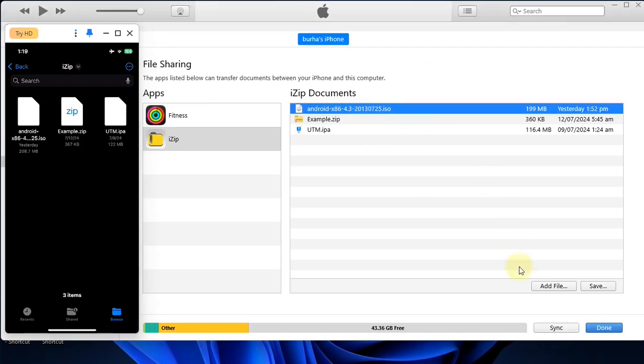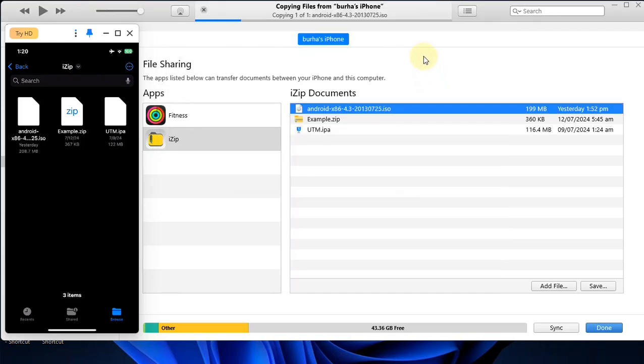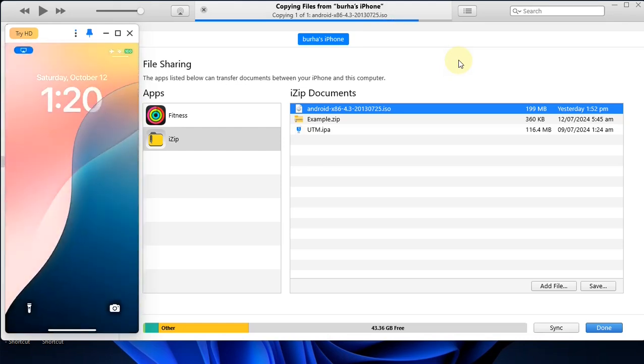You can simply select it, then hit save here. Select a folder of your choice on your Windows PC. And then you will see that the file is now being copied over from your iPhone to your PC. And of course, it will work on any file type.